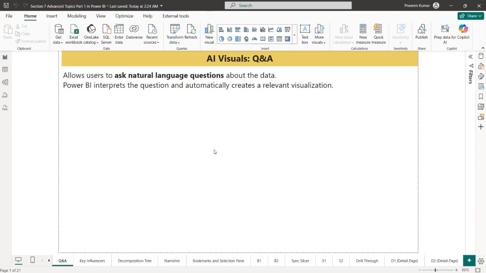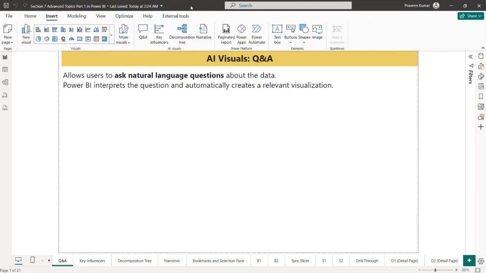So I have opened Power BI and there is our first AI visual, which is called Q&A. Q&A means questions and answers. So the basic meaning is that if you ask something, you have to give your own question, your own prompt, in simple words, and it will create the visual for you. So let me tell you how we can do it. You have to go to the Insert option. Here you can see there are four types of AI visuals. So the first AI visual is Q&A.